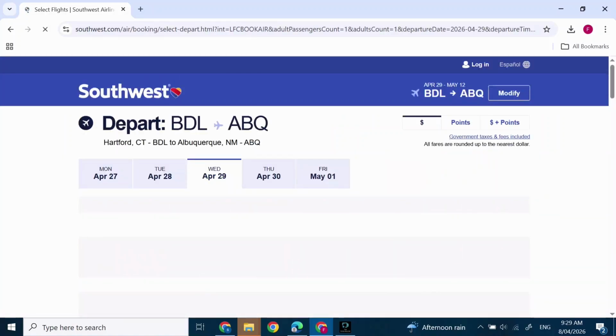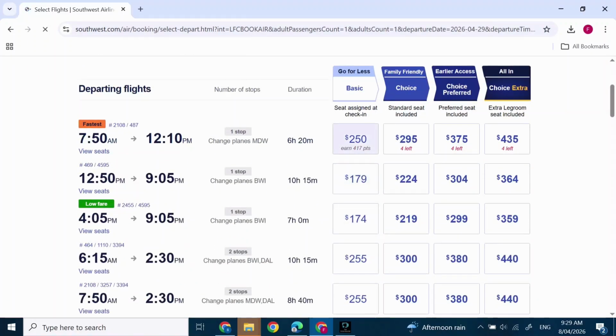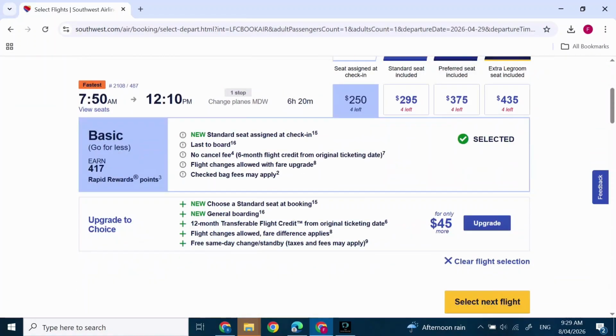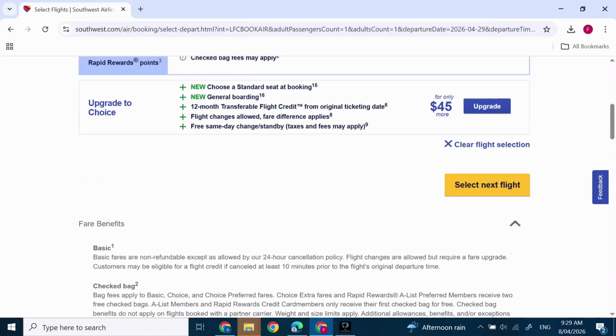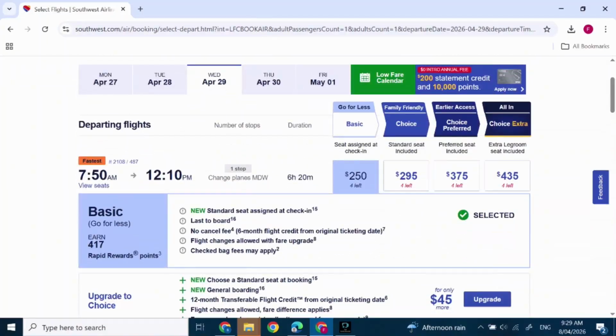After that, it will lead you to this page. Here, also select the lowest one. After you've selected the lowest, according to the time, press on select next flight, and after you do that, you can simply book. And this is how to find the lowest fare for your flight on Southwest Airlines.